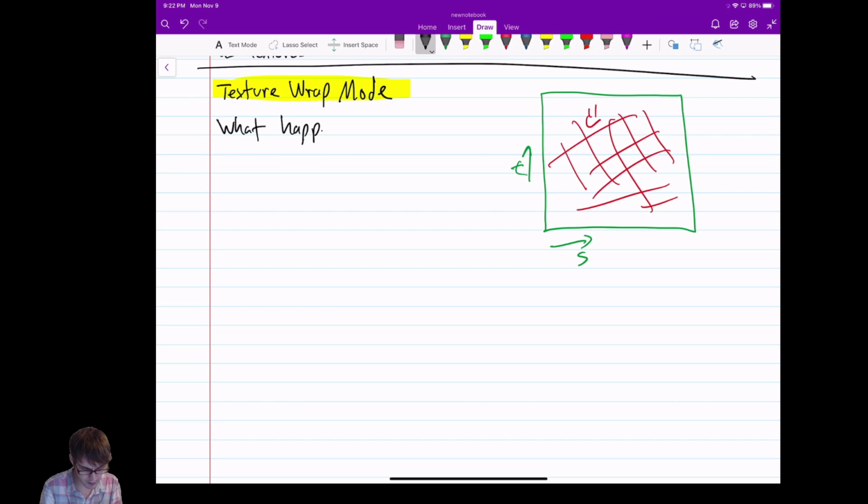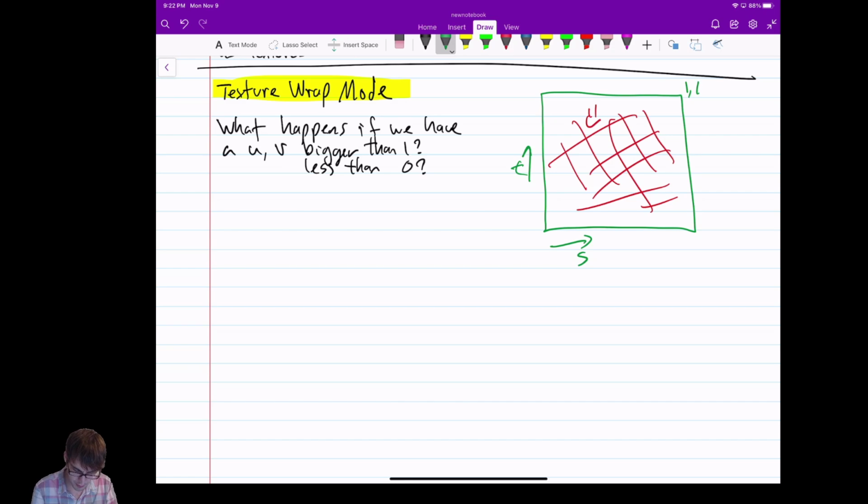What happens in the following situation? If we have a U and a V bigger than 1, or less than 0. Now remember that the ST space is only defined between 0 and 1. So if I pick a U and a V out here somewhere, way out in the boonies, bigger than 1 in both dimensions, what do I do? It's undefined. So we need to map that out of bounds U and V back into the valid S and T somehow.